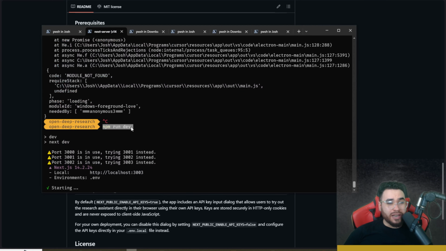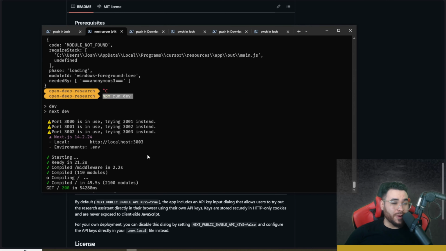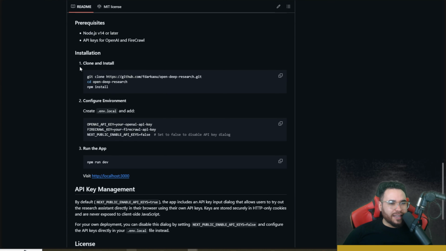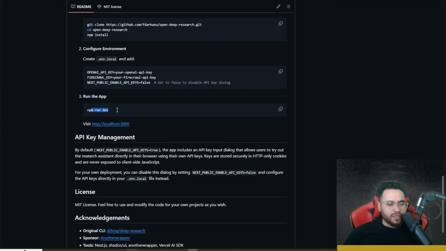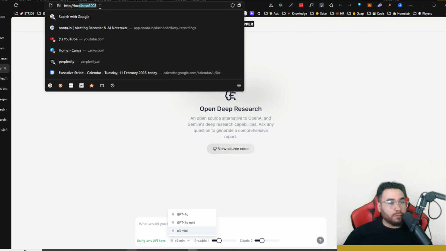After that, you're just going to run npm run dev, and it's going to start up the development server on localhost port 3000. And if you need those commands, they are literally right in the repo right here. You can simply copy and paste. And boom, now you can see I have this Open Deep Research GUI hosted on my localhost.